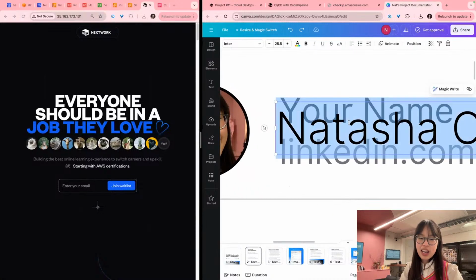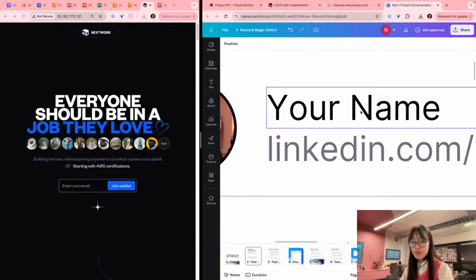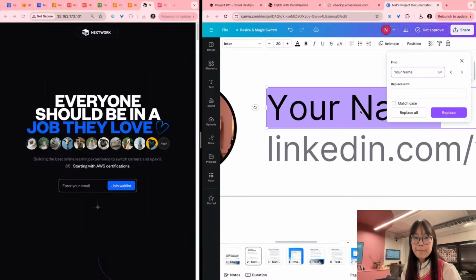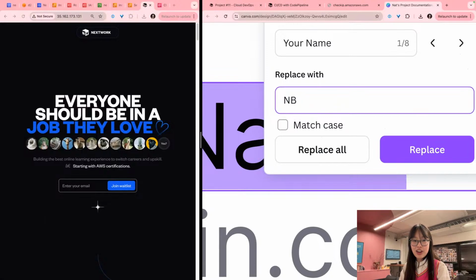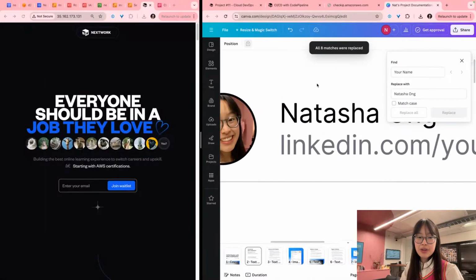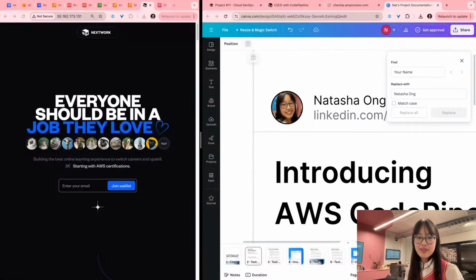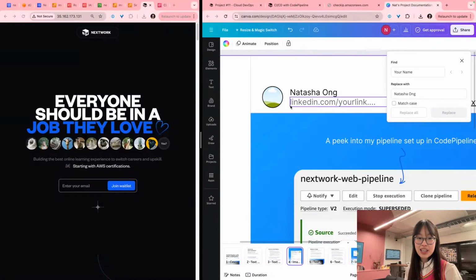And then for Natasha Ong, actually, I'm going to take back what I've said. I'm going to use another technique. I'm going to delete this first, and I'm going to press Command-F. I'm going to find the words "your name" like this, and I'm going to replace them all with my name, Natasha Ong. So I'm going to type in Natasha Ong here. I'm going to click on replace all. Boom. Now every single page should have my name on it already, which is going to be really handy. So if you click on the next step, you can see that my name's already there.